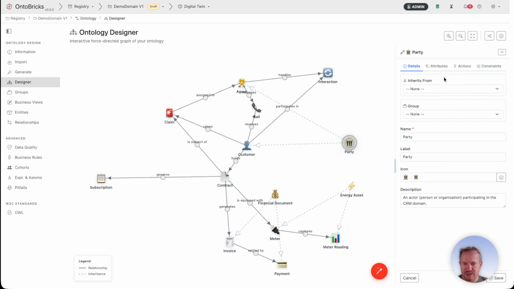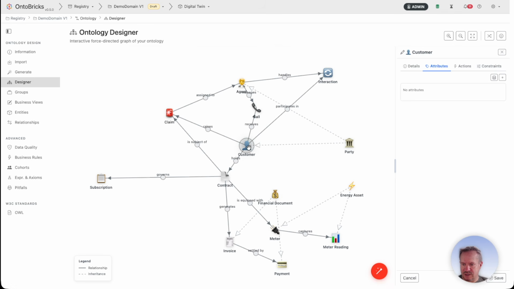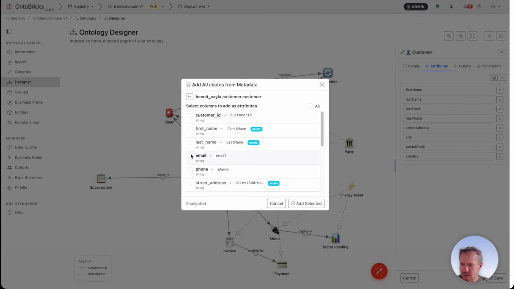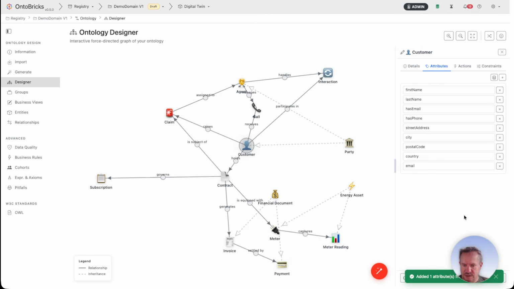I can modify, change, and add some attributes here if the attributes are not provided at all. I can leverage the metadata here. Maybe the email was not provided, so I can add this email here and change it like I want.